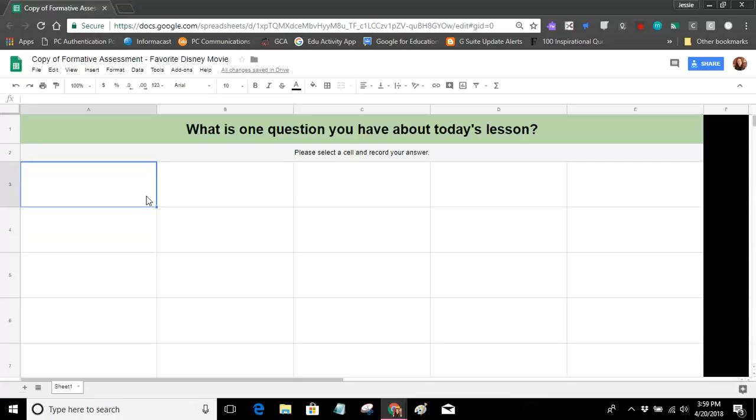But I want to give you an extra little tidbit in here, which is when you're using something like this and you want to be able to type in a cell, we all know that if we type in a cell and hit enter, what happens? You automatically go to the next cell.